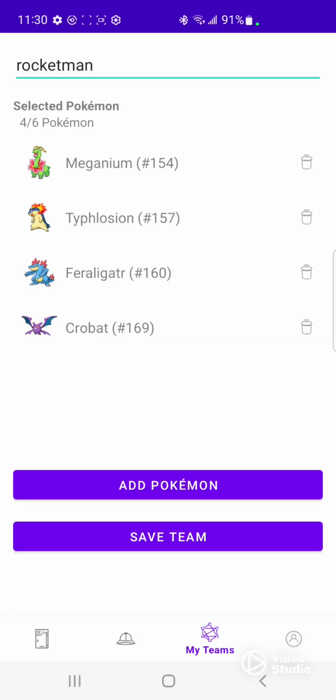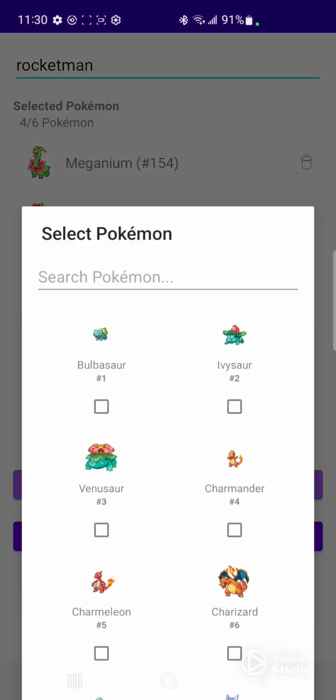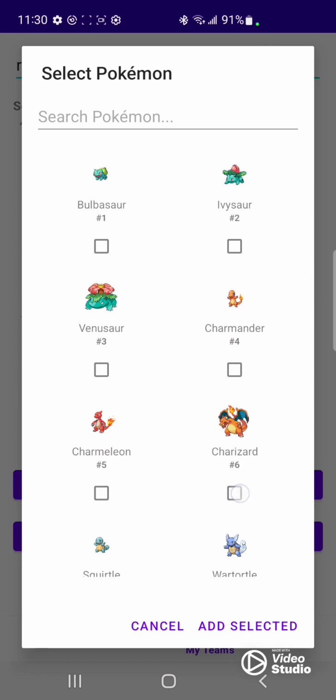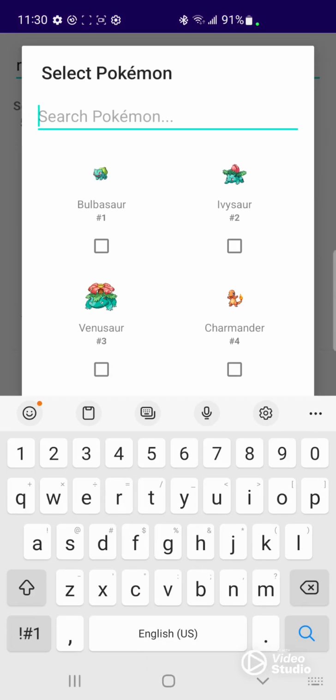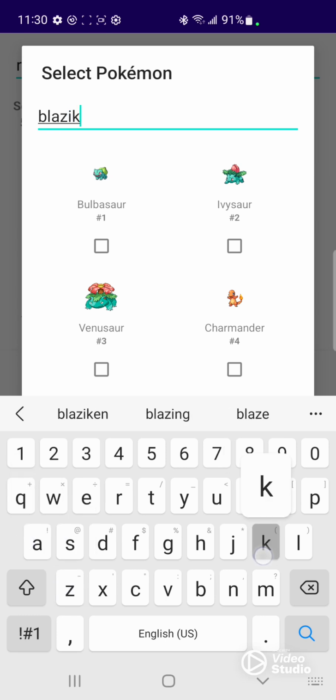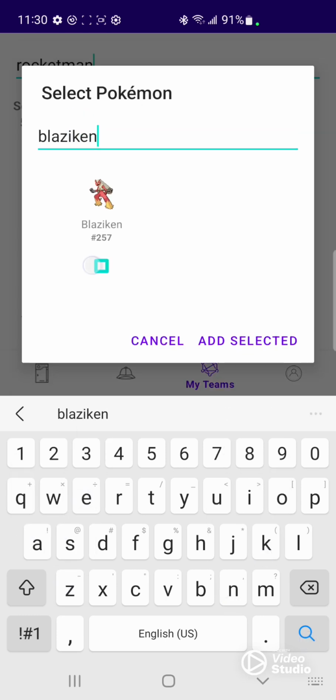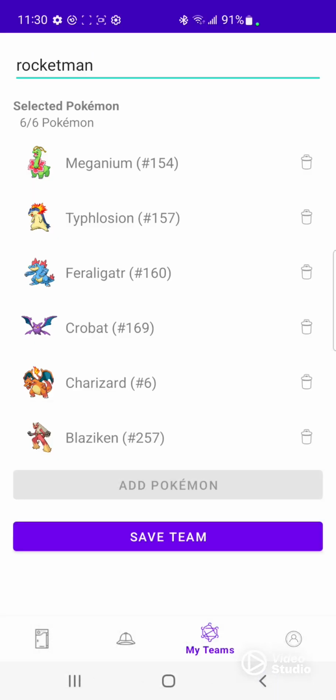And as you can see, we have added 4 out of 6 Pokemon, which there's a 6 Pokemon limit, so I can keep adding Pokemon. Let's say I want to add Charizard. Or let's say I want to search for a Pokemon. Let's say we want to add Blaziken, if I spelled that correctly. Yes. So I can add him this way by searching, and you'll see him load there at the bottom.